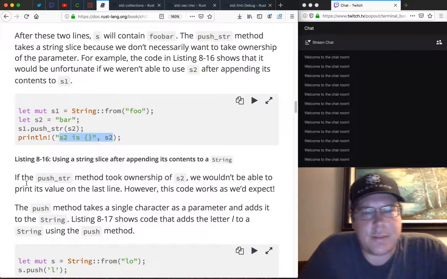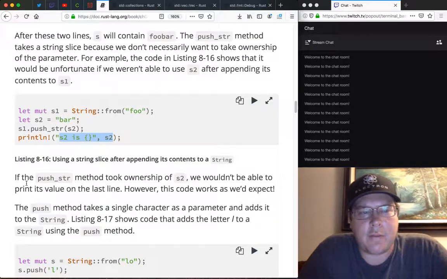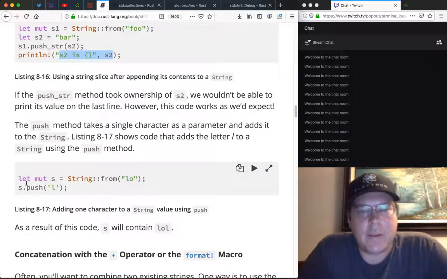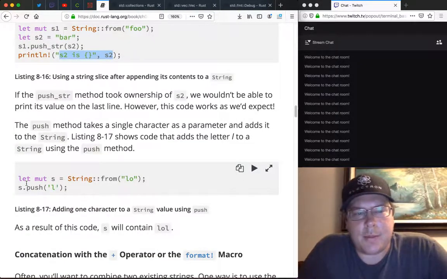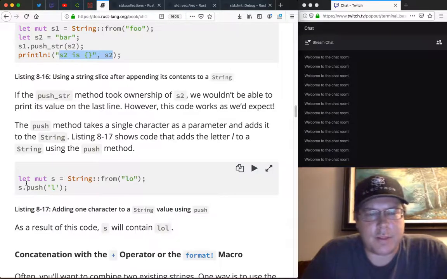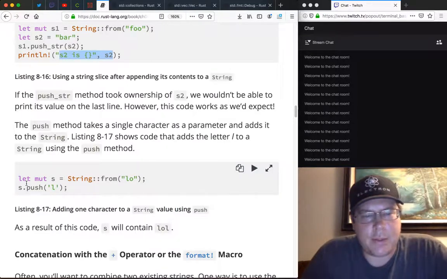Takes a string slice because we don't necessarily want to take ownership of the parameter. If the pushString method took ownership of S2, we wouldn't be able to print its value on the last line. However, the code works as expected. The push method takes a single character as a parameter and adds it to the string.